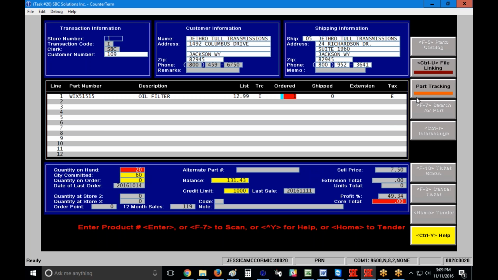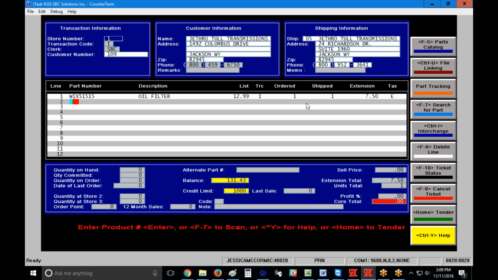Part tracking. That second button is my part tracking by account button. It is so popular that we put it under the file linking just in case you've already clicked on file linking, or we have the button available out here. It takes you to the same place, that report, and displays for you any sales. In this case, for that Wix 51515 part, because my cursor is sitting on it. Otherwise, it'll give me my part tracking by account information for this entire account. I'm going to press my Enter key to get off of the ordered.